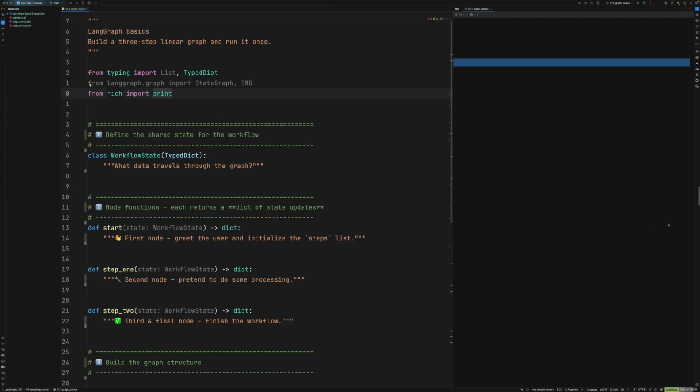Today we're going to be starting a new tutorial series on LangGraph. This tutorial series is not going to start with the basics like installing LangGraph and things like that. We're just going to jump right into it. If you've never used LangChain before, I would suggest looking at my tutorial series on LangChain before getting into LangGraph.